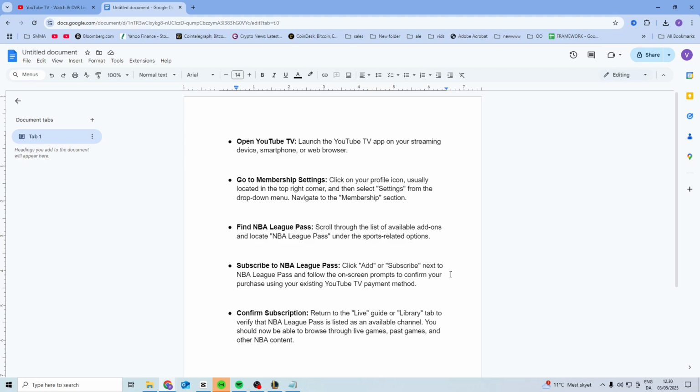Now, once you've paid for it, you just want to quickly confirm it. And once you've done that, you can just return to the live guide, or to the library tab, and then you should be able to find it from in there. Now that is basically how it works, guys.